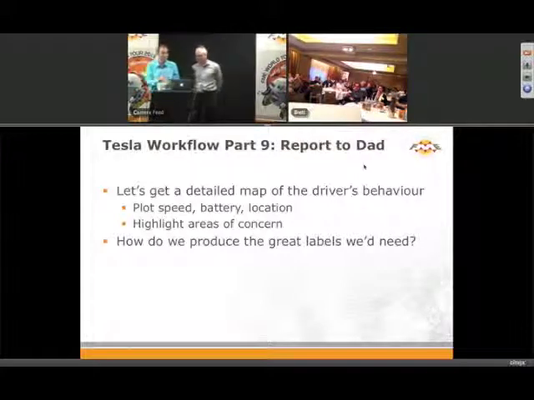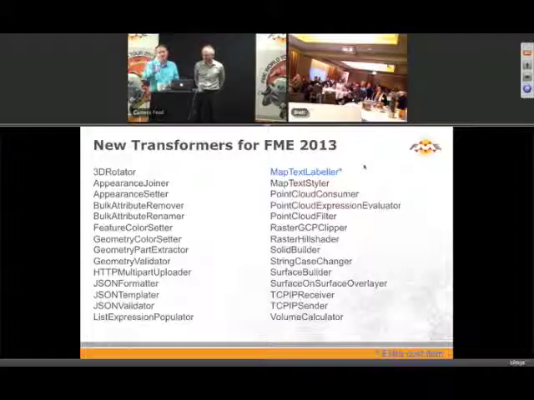So we want to highlight areas of concern, maybe excessive speed or acceleration, these types of things. Driving on too low a battery. Going the wrong way down a one-way street. All these things we could do, but we need to have good labels if we're going to do that.